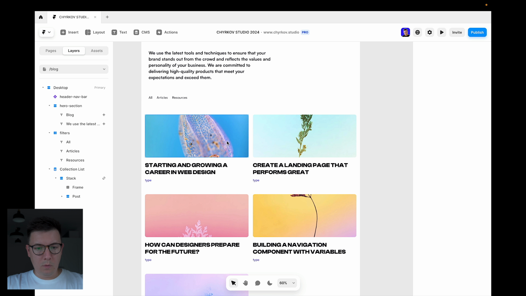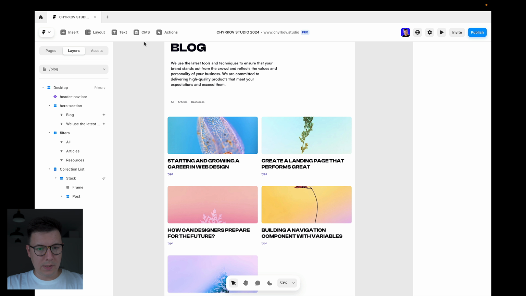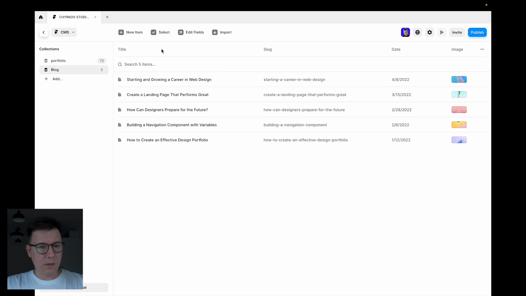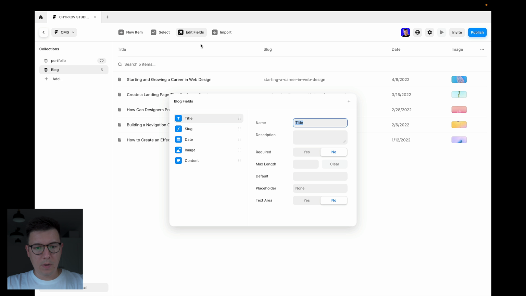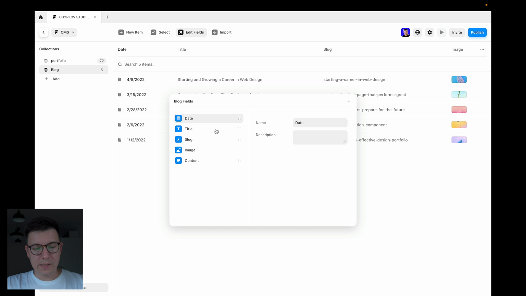Okay, what we need to do next is customize our CMS. So I go to CMS, I select custom fields, or edit fields. We'll use title, of course, we'll leave the slug, and we can leave the date, so we can move it to the front so we see it. Also we use image, that's the image that we're going to have in our blog.